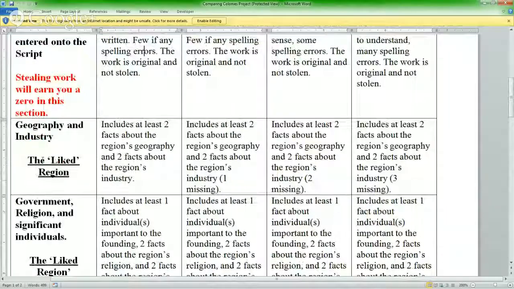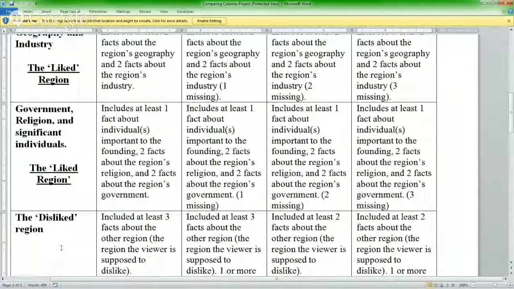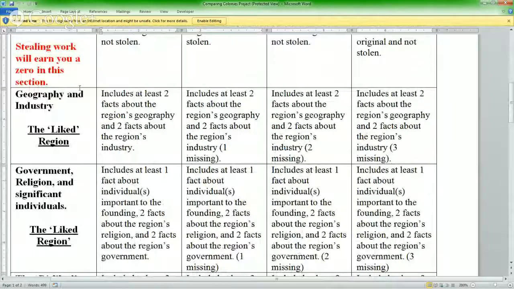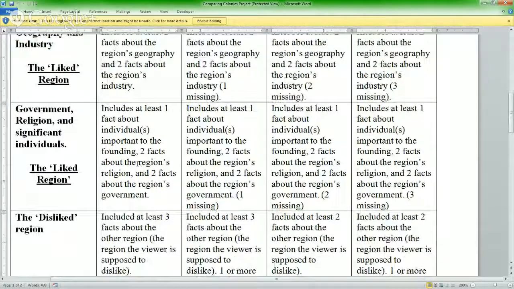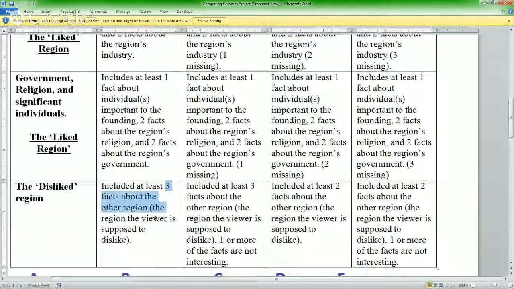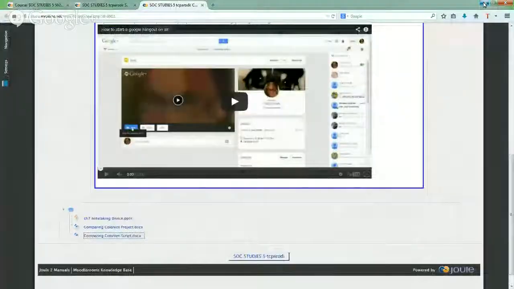This is broken down into the liked region and the disliked region. So if you picked, let's say, the northern colonies, you tell 2 facts about their geography, 2 facts about their industry. Here you tell 2 facts about the liked colony's government, their religion, and 1 fact about a significant individual who founded or made sure that the colony thrived and did well. Down here you have to tell at least 3 facts about the region that you are insulting. So if you pick the southern ones, you have to tell 3 reasons from the chapter why someone would not want to go to those southern colonies, or the middle colonies, or whatever, however you like to do it.